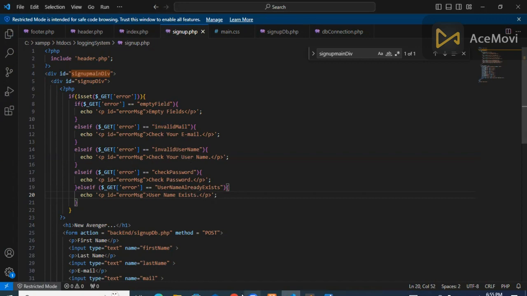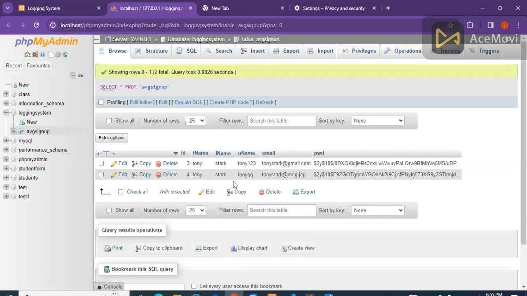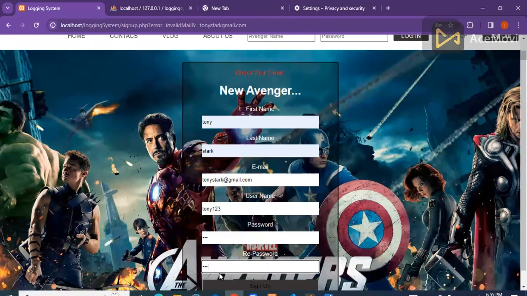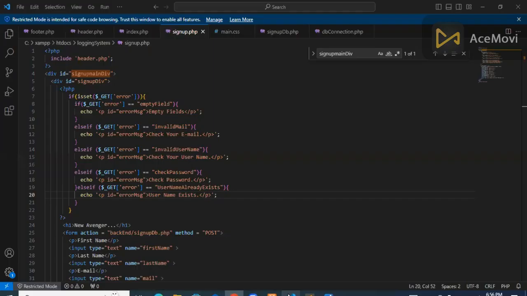Okay, I'm going to save this. Refresh. I'm going to write the email and username, but it's only 1, 2, 3. Password 1, 2, 3, password 1, 2, 3. Username exist.